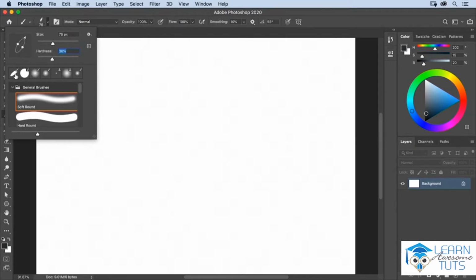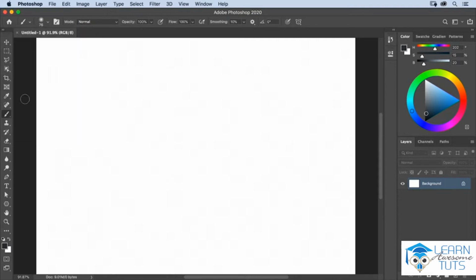Below that, we have our recently used brushes, so yours might look different from mine. Below that are a number of different default presets that we can access at any time. I'm going to begin by selecting the soft round brush, and then I can tap the return key or the enter key in order to close the preset picker.